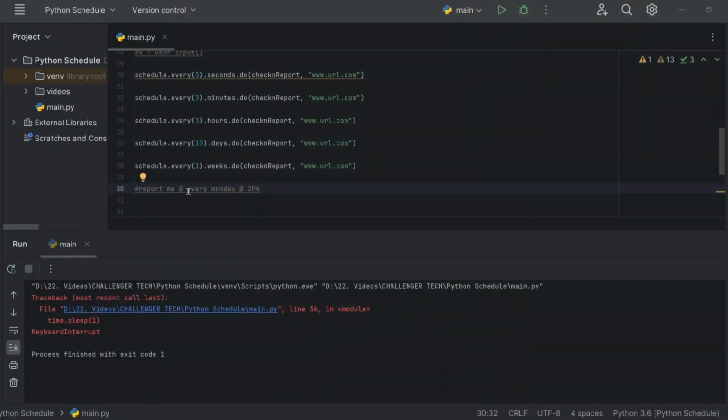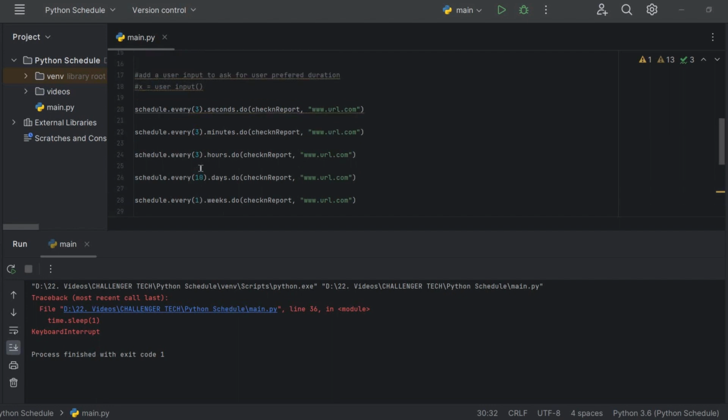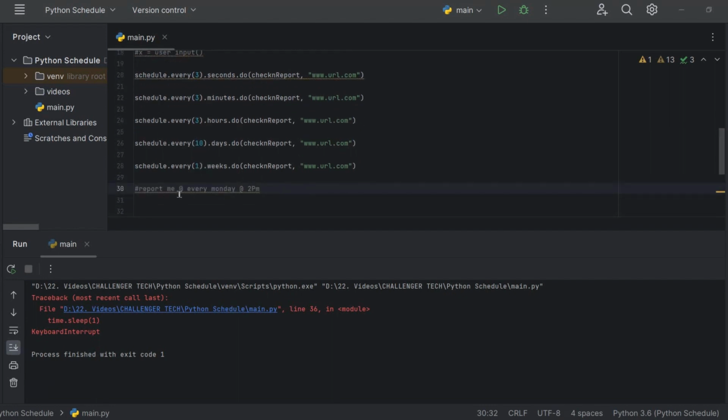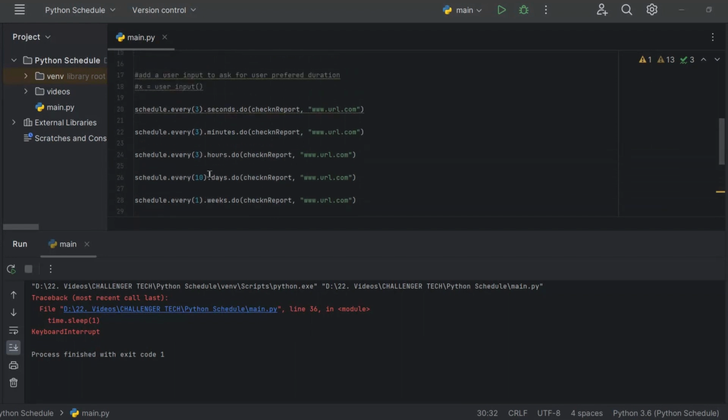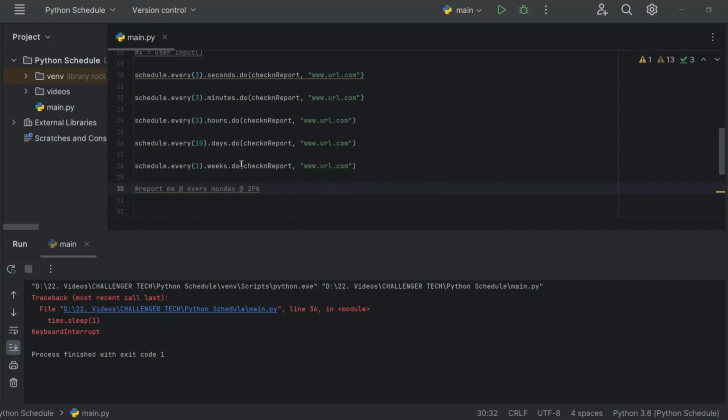Okay, so let's continue from here now. Before we go to the tasks where we specify the exact date and time when they will be executed, I have something to highlight to you guys here.